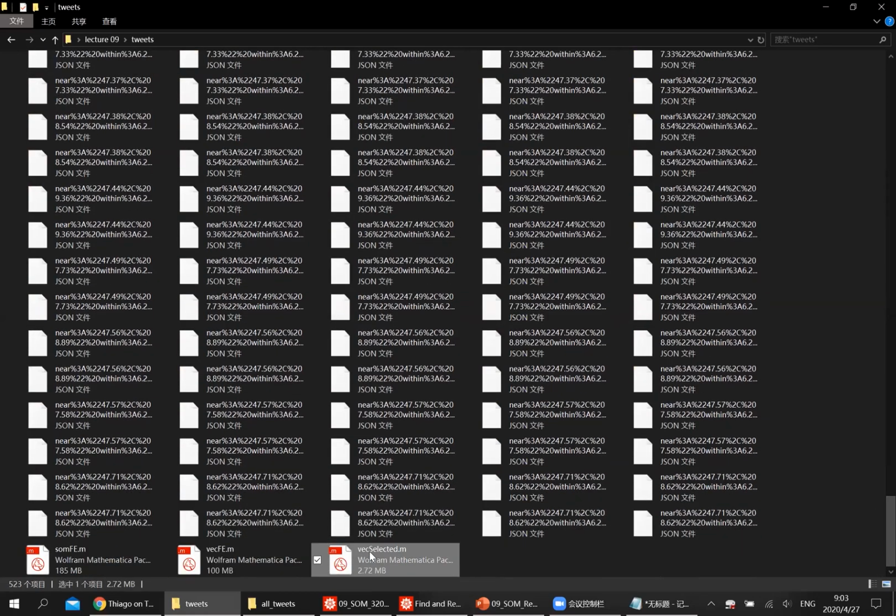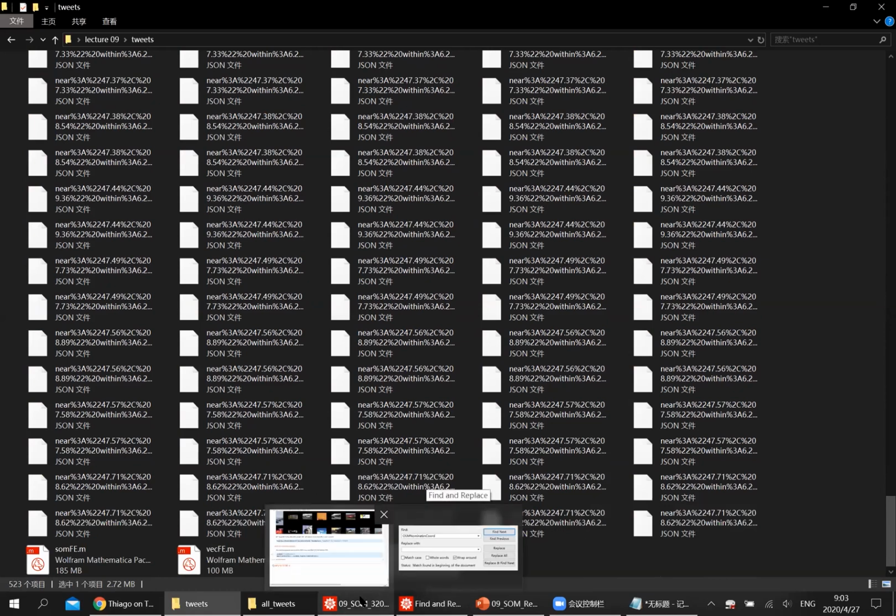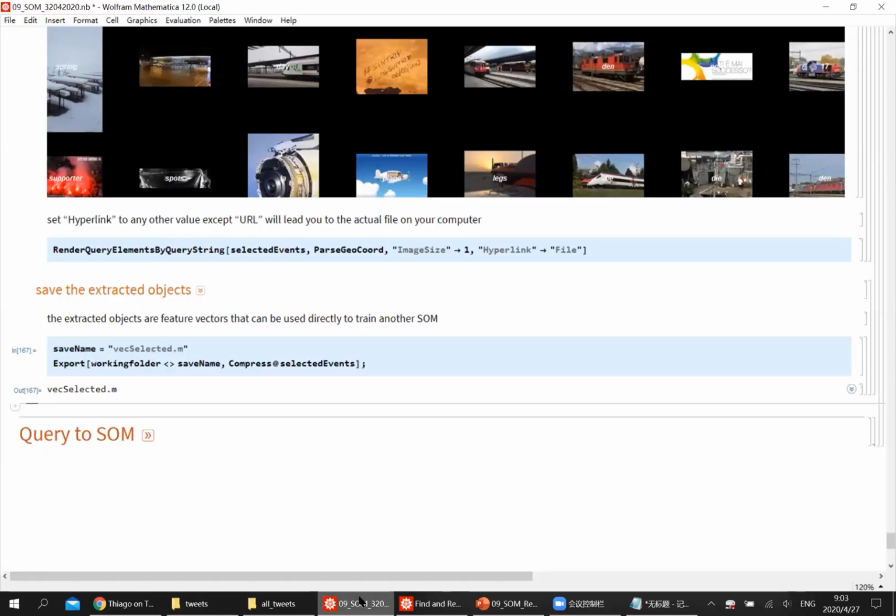Here it's called vec selected, and you see that it is much smaller than the one called vec fe, which has the feature vectors of all the tweets. Here it's just the feature vectors of the selected tweets, and with these selected tweets you can train another SOM and repeat a similar process. You can even save the files for the selected cells of this already filtered SOM and do it again and again. But usually doing it once more is already enough, because you have already narrowed down the original data a lot.